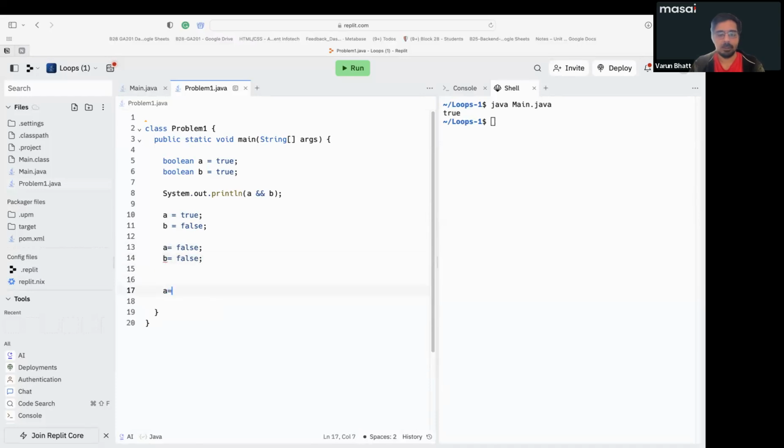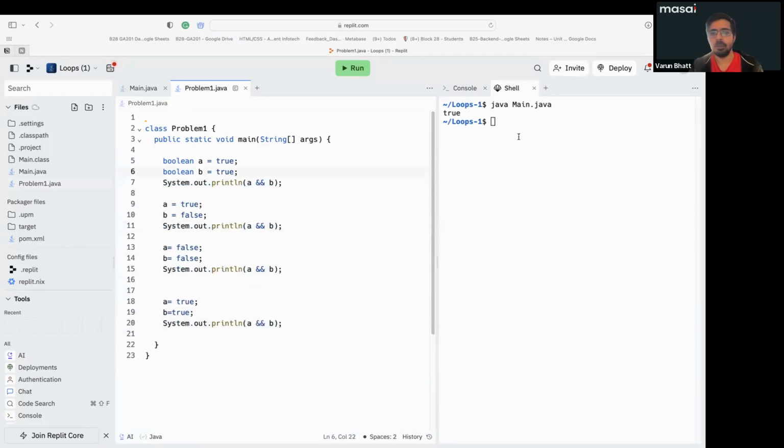And the last scenario is a equal to true and b equal to true. So now in that case, what I'm doing is I'm printing this, I'm putting this 4 places. Now if I execute it, Java, now you can see that the first one is coming true, the second one is coming false, the second one is coming false, and the last one is true. Okay. The first one I need to change. So that is true, false. So this is true and false.